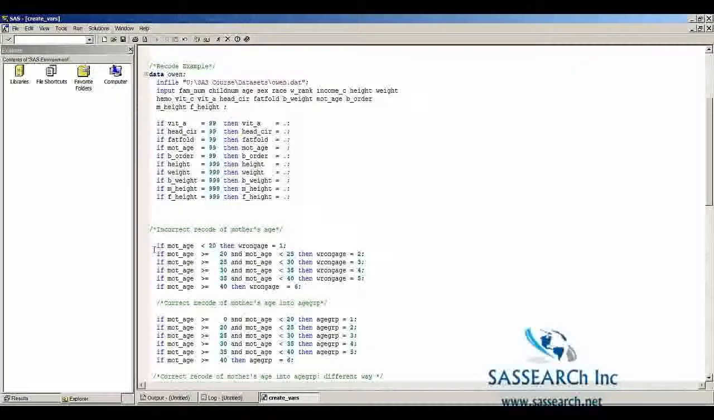And the reason is in this very first statement. If mod age is less than 20, then wrong age equals 1. The problem here is that if an observation is missing for mother's age, then that observation is going to be recategorized into wrong age equals 1. It's going to be as if the mother's age was less than 20, when actually the mother's age is missing for that particular observation.